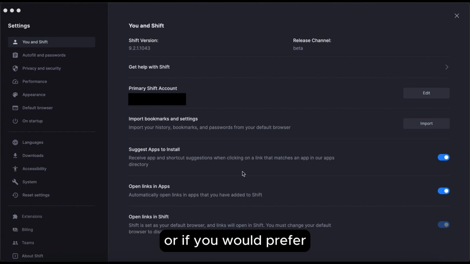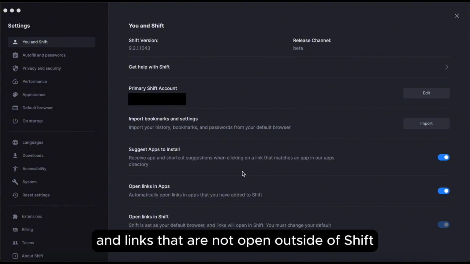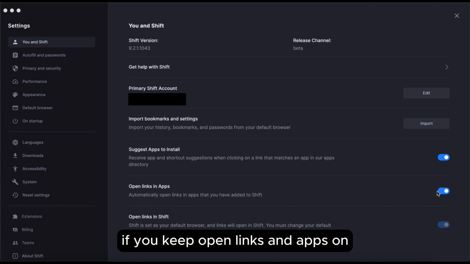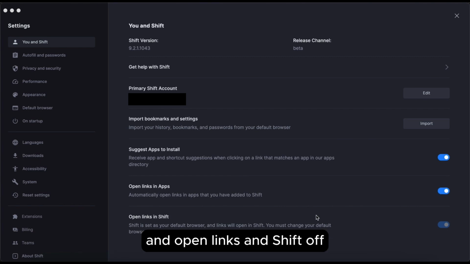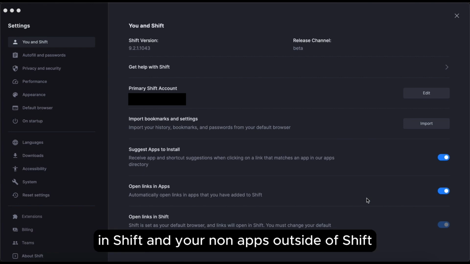Or if you would prefer that links that are associated with an app open in Shift and links that are not open outside of Shift, we can also make some changes to that as well. If you keep open links in apps on and open links in Shift off, this will ensure that those links take you to your apps in Shift and your non-apps outside of Shift.